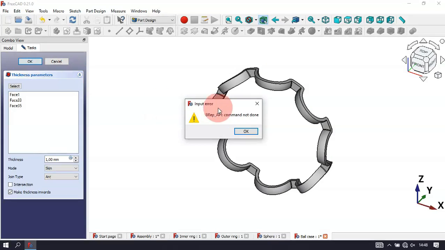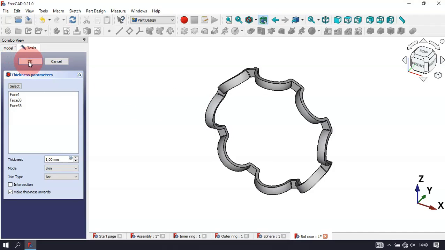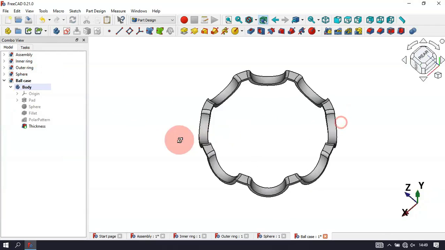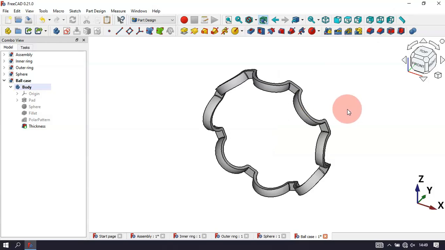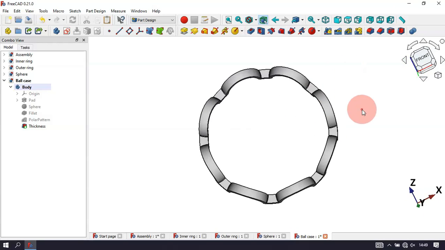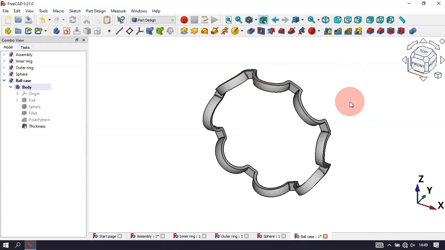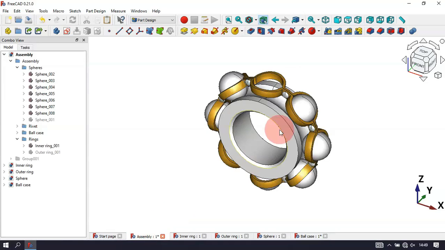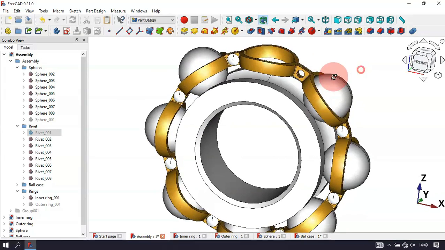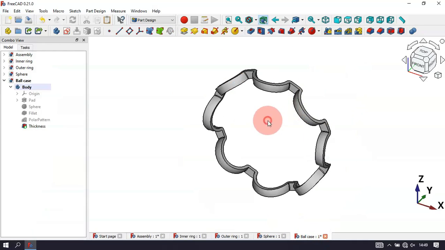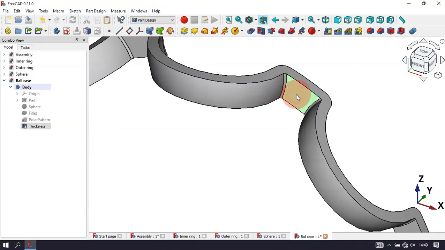and as you can see, now we have this small window with this input error. So let's click OK, and again let's click OK here, and now as you can see, this is working. Now we have the thickness. I don't know why FreeCAD is showing this window with the input error. I don't know. Okay, and now let's try to create this small hole, this hole here in this ball case. Okay, so now zoom in and select this face here, create a new sketch.